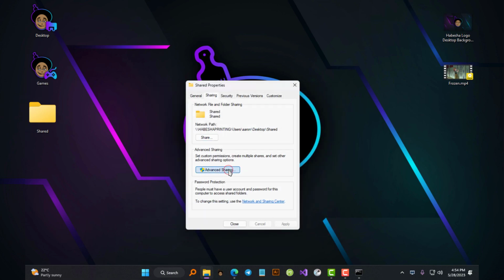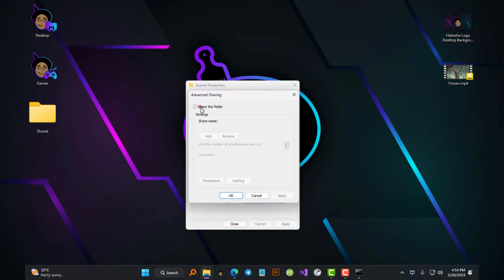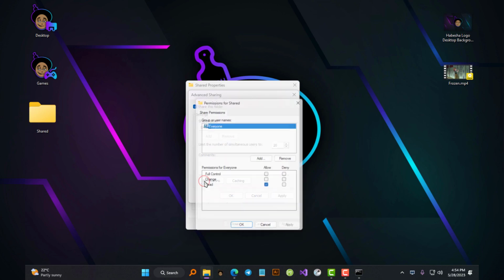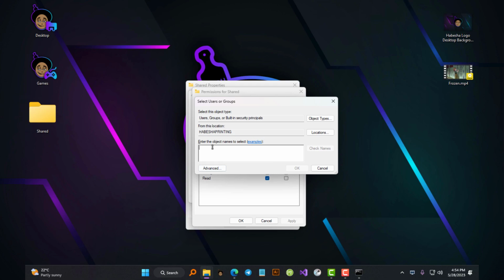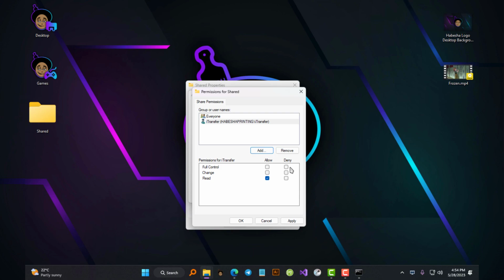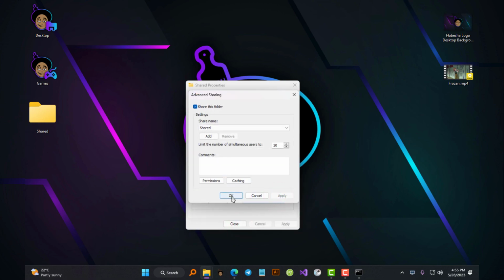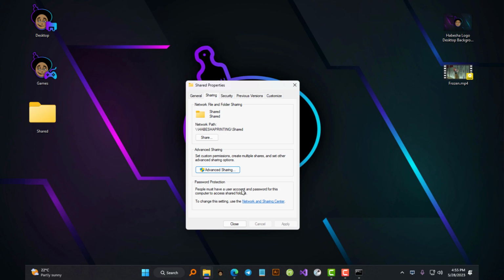And next, let's click on Advanced Sharing. From here, check the Share this folder box and down below, click on Permission buttons. Now, click on Add and type in the new user account name and click on Check Names. And click on OK. And here, for the permissions, give it full control. Click on Apply, then OK. And again, click on Apply, then OK. And finally, click on Close.